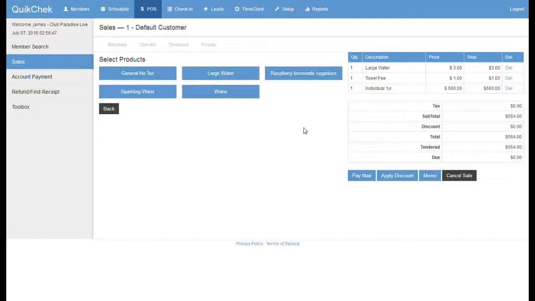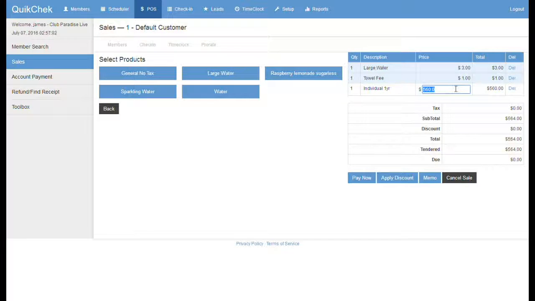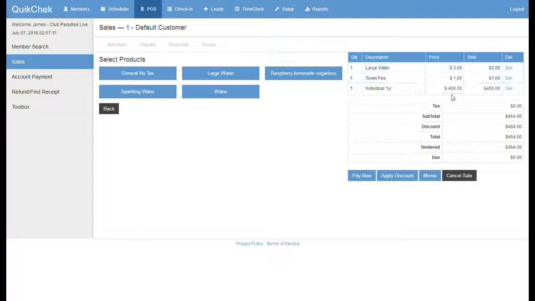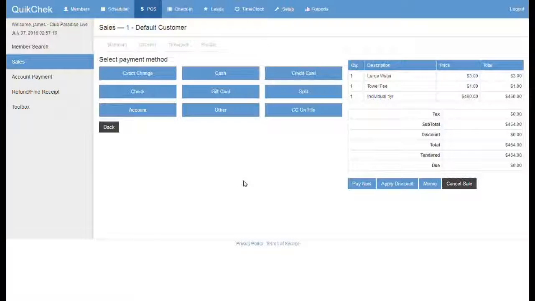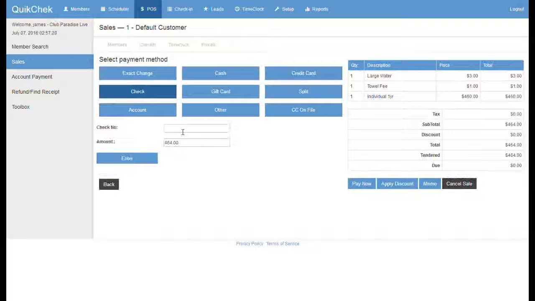Let's say the manager is going to deduct $100 off for the membership. To change the price, click on the price in the price column and it will change to an editable field. Let's type in 460 and press Enter and your price is now updated. Now let's click Pay Now and we will pay with check on this transaction. Enter.